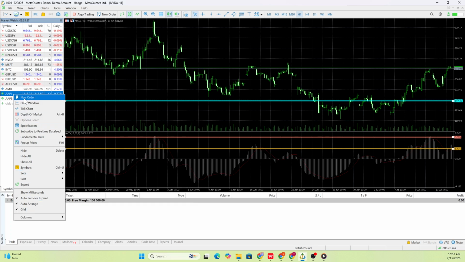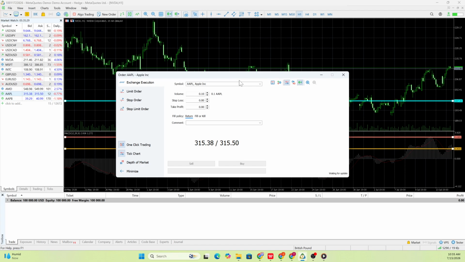Inside the order window, review the available settings. Enter the trade volume you want to use, then choose whether you want to place a market order or a pending order. Check that the selected stock and your order details are correct before continuing. When you're satisfied with the settings, confirm the buy order using the button provided in the order window. After the order has been placed successfully, your stock position will appear in the terminal section of MetaTrader 5, where you can view your open trade.